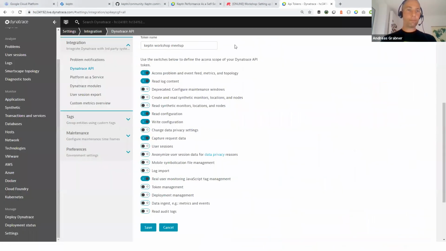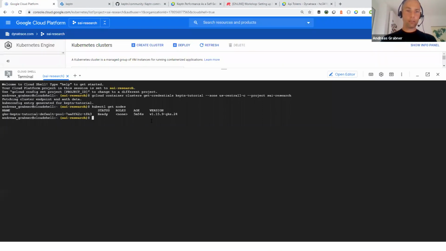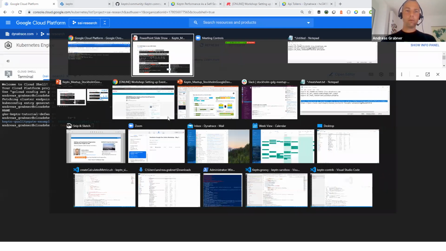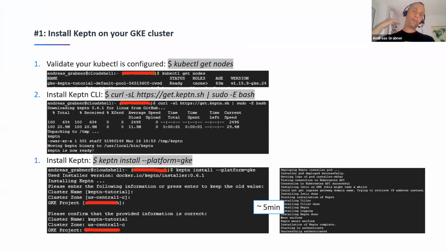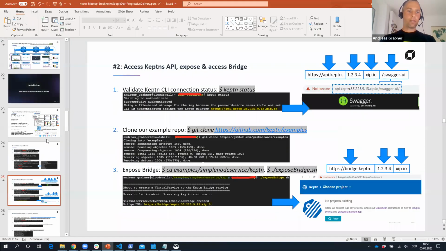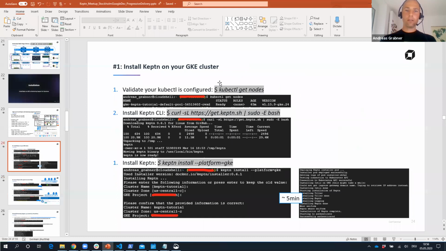Let's go back to the first step. I want to go back to my cloud platform. Here we go. Hopefully this is not too small for you, but you should have it on your screen anyway. This is the way I structured the slides. Everything I'm going into now can be copied and pasted, right?